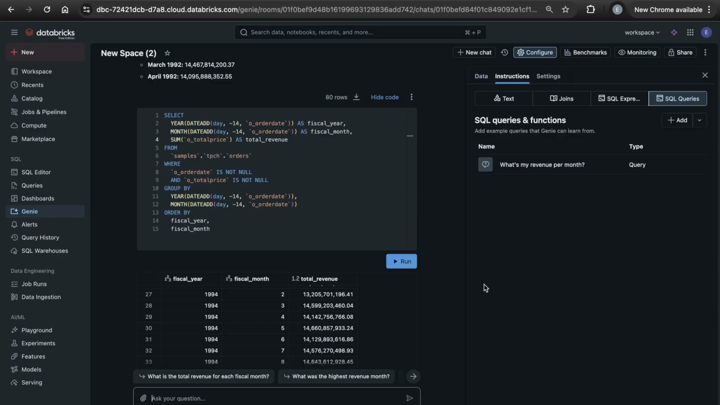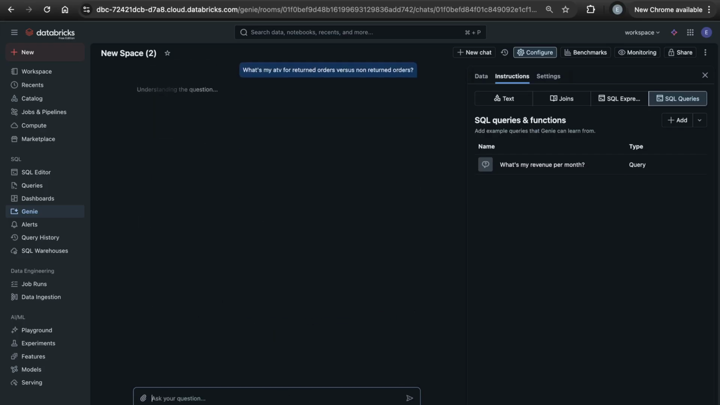So let's do another type of question for Genie. Let's ask, what's my ATV? And that's average transaction value, let's do this, for returned orders versus non-returned orders. And what I'm hoping to see here is that we'll get a join between our orders table.